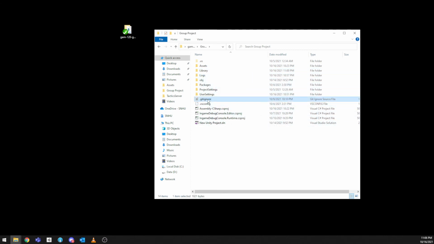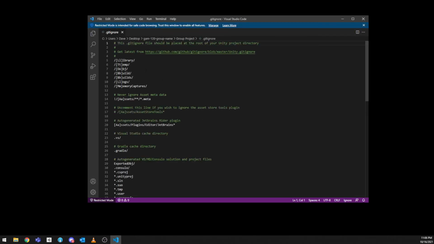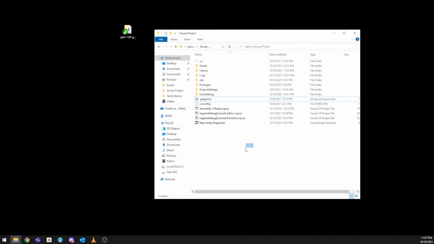If we open up this git ignore file, we can see what it's actually doing. It actually just lists out a bunch of files or folders that should be ignored by Git. Here it's saying, ignore the library folder, ignore the temp folder, ignore that OBJ folder. Those things don't need to go to the repo.